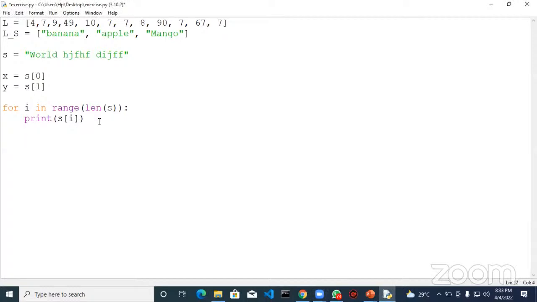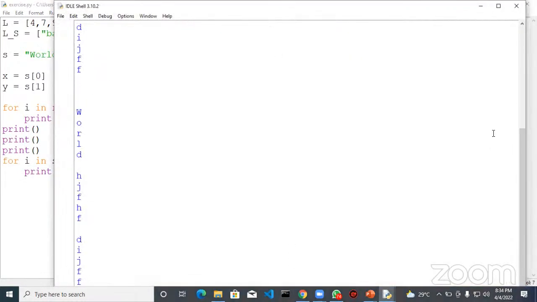Another way of writing this loop again is to say for i, instead of using the range function, we actually use the string itself: for i in s, print i. Now if we run this, we see a difference. Let me give a couple of empty print statements here. Remember, an empty print produces a new line.